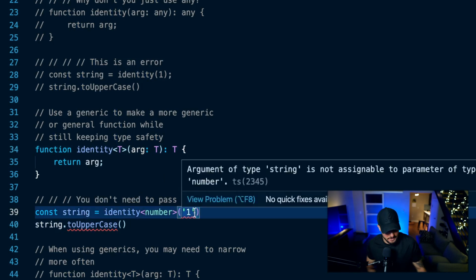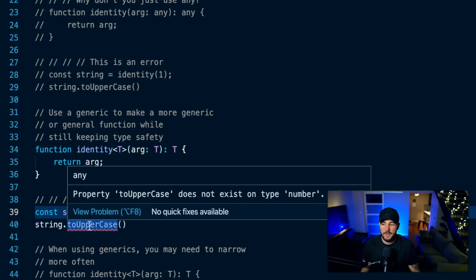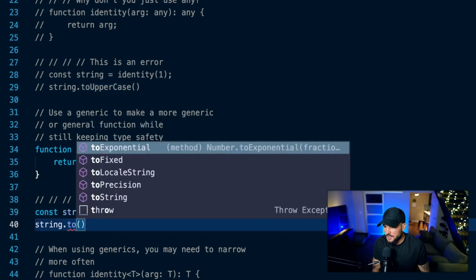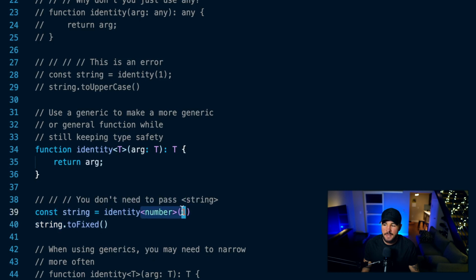But if I switch this to just the number 1, then it's okay for me to call it with a number 1, but I can't access the toUpperCase method because it's still a number. But I think I could do toFixed here, and that's going to be just fine because it expects a number. Now, you don't always need to explicitly pass your type like this with left and right arrow brackets.